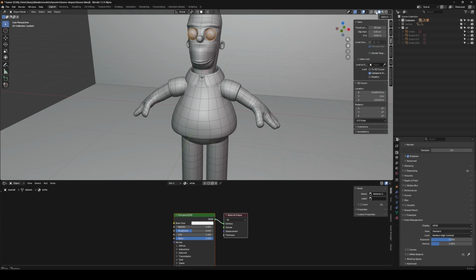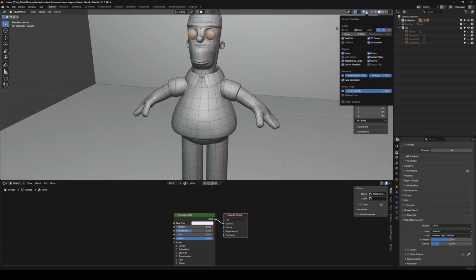So all you do is just repeat it. You go to your viewport overlays, right click there, and make sure that you've got it under quick favorites, and then to access your quick favorites you press Q.